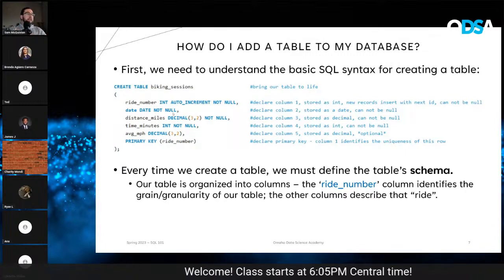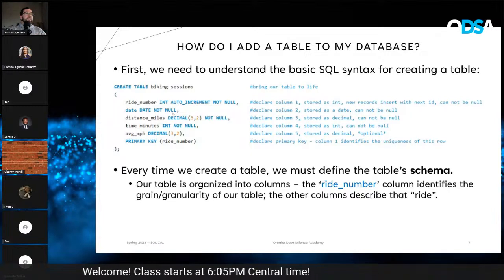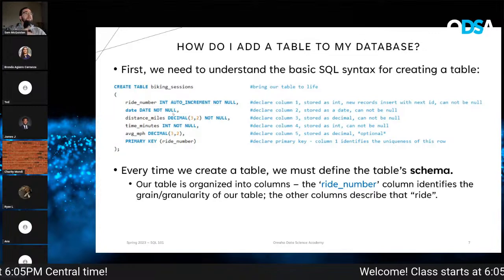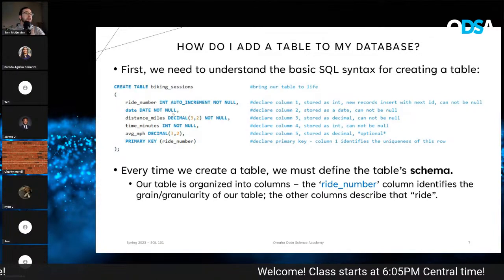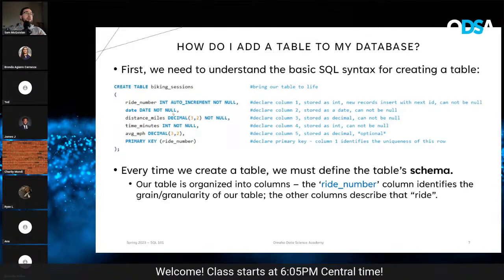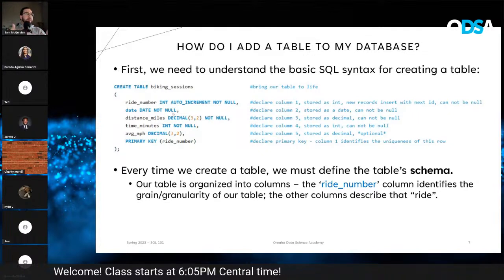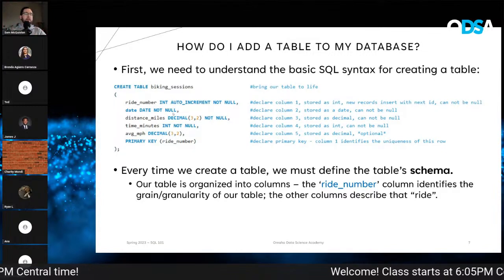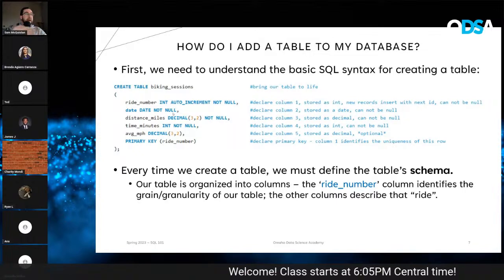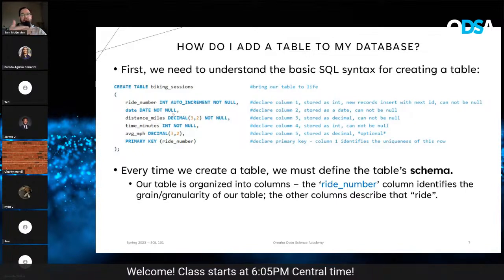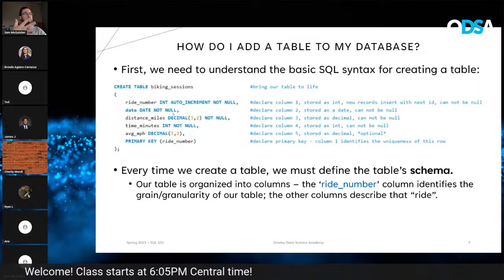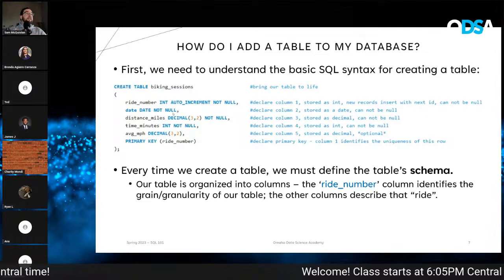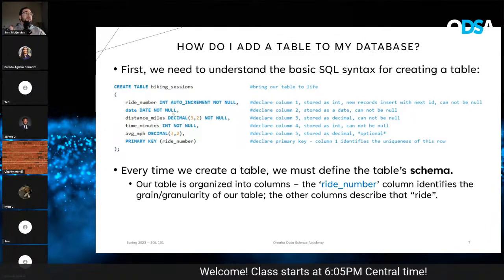So, like I said, in this case, ride number is our primary key as indicated at the bottom of the query. And then we have 5 different columns that are going to be on this table. We have ride number, which is our auto incrementing primary key. That's what describes what the table is storing. So in this case, we're storing bike rides. And then any of the other columns are describing that bike ride, because the primary key is what makes this table unique and shows its granularity.